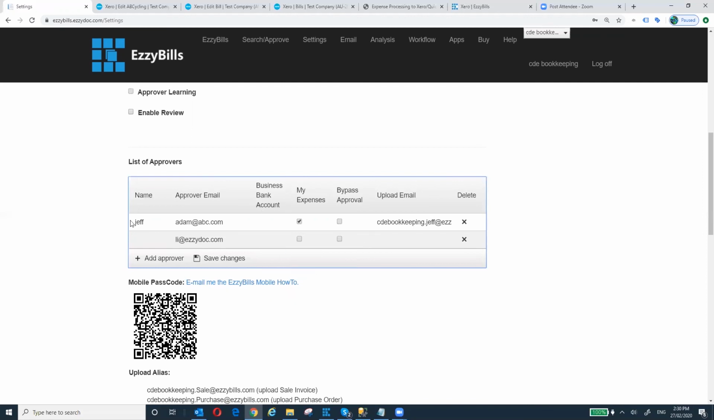After you make changes, you just click save changes. Then the employee Jeff is set up, and he can email his receipt to this email account, or he can put the name Jeff in the EzzyBills mobile app. That way we know it's a Jeff employee expense claim. Recently a user set up over 50 employees in the portal, then everything is covered and it's very efficient.